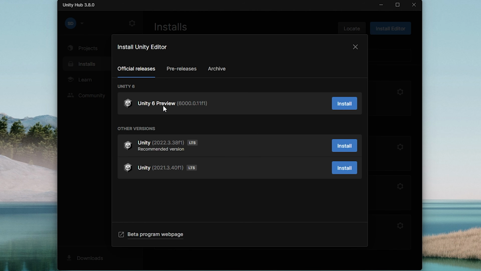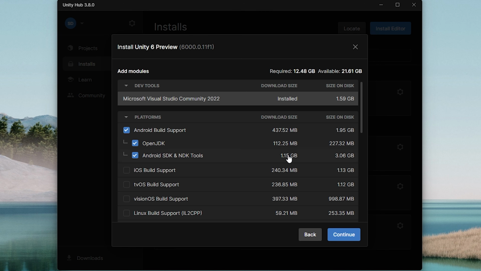And Unity 6 is still technically in preview, but I'm a little impatient right now, so I made the tutorial now. So in the future, if you see long-term support for this as opposed to Unity 6 preview, go for the long-term support. All right, go for the LTS. But yeah, I'm just going to click install.